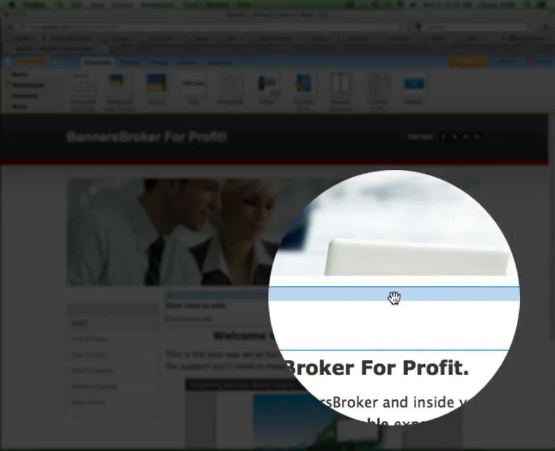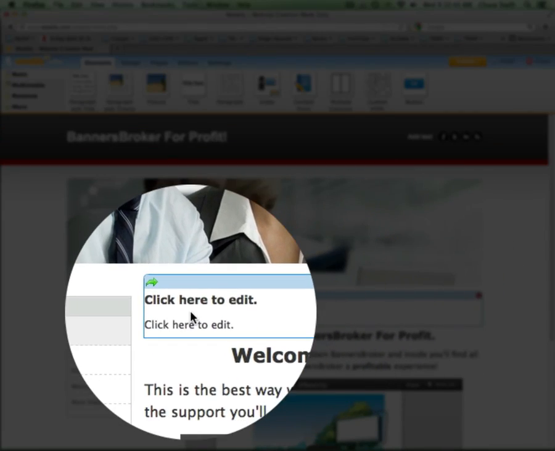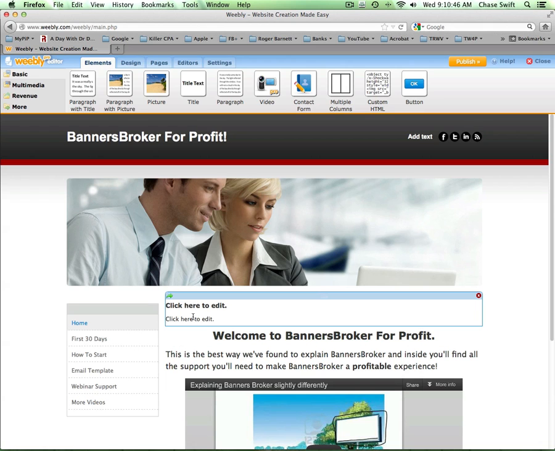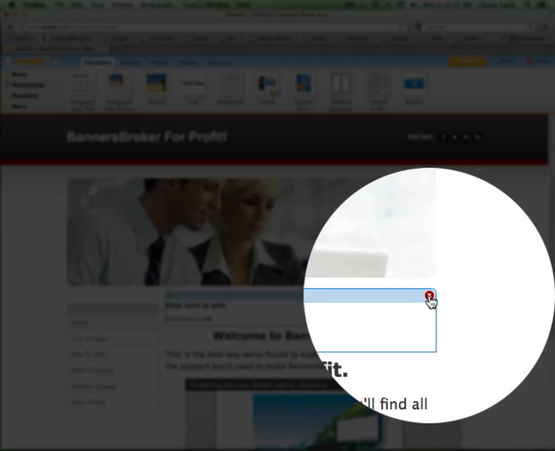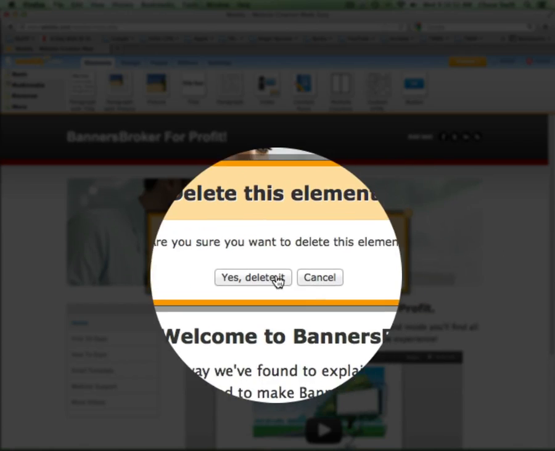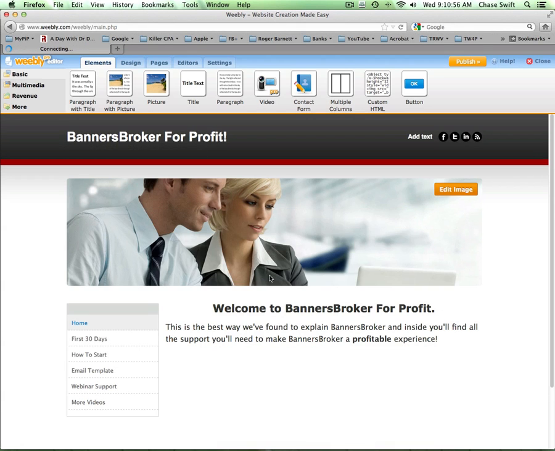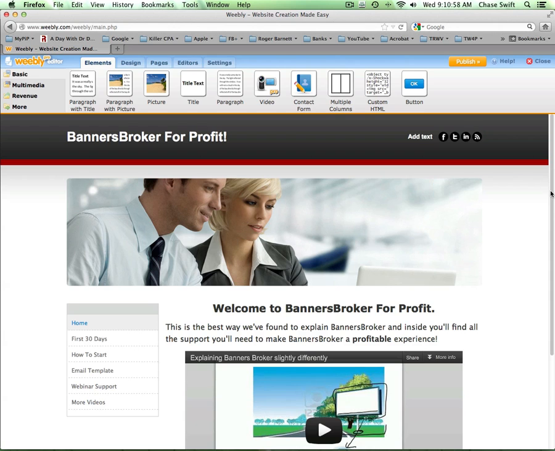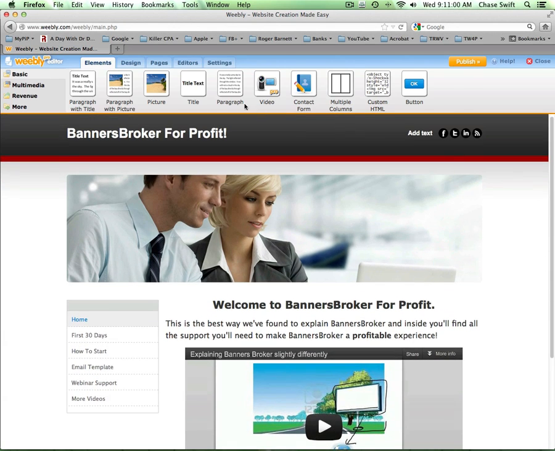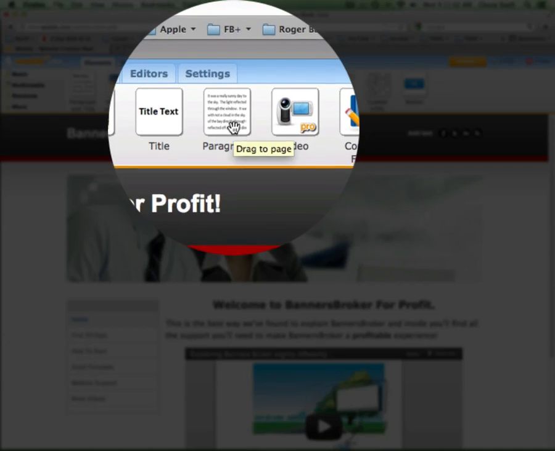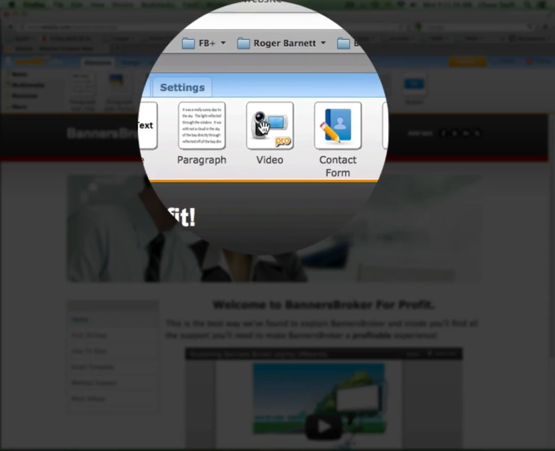We don't need it there. So this is an element right down here. Now I would type here or type here to put that in, but I really don't want that. So I'm going to go to the right here and X that out. And it asks me, do I want to delete it? Yes, I do.